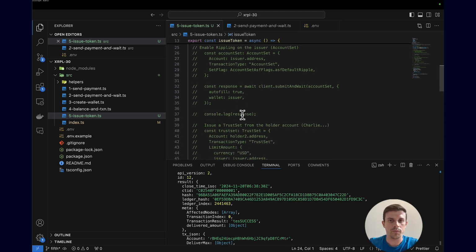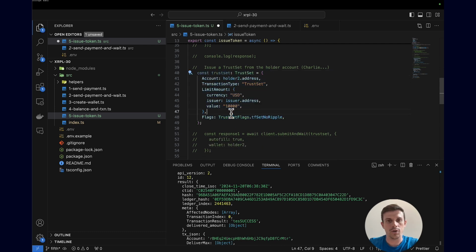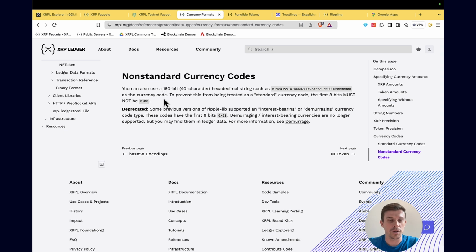What you need to do in the trust set, you need to change the currency denomination. For more than 3 characters, there is a special encoding for that. So for non-standard currency codes, which have more than 3 characters, we need to encode them to a 40 characters hexadecimal string. That would look something like this, and we would need to pad some zeros at the end if the string is not long enough.